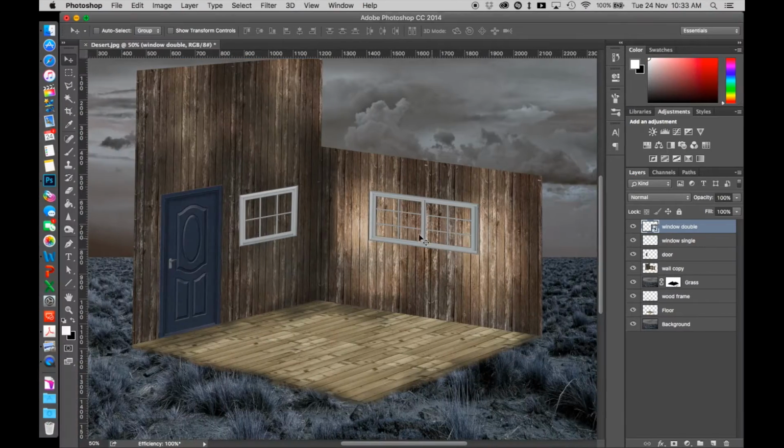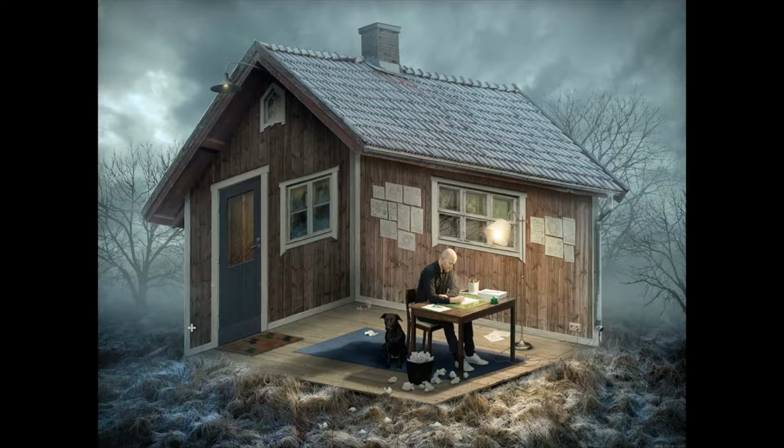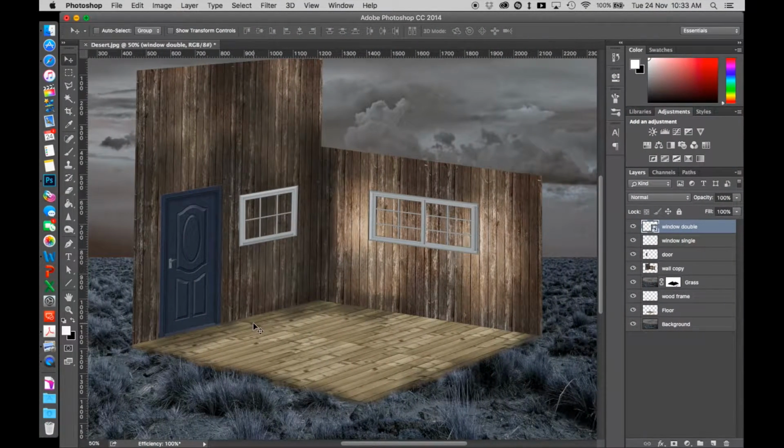Now the next thing we're going to do is pop that wood frame around, and that's going to help mask a lot of the imperfections, and we're going to cast some shadows and stuff like that. But before we do that, let's actually make these windows look like windows. So the last thing we've got to do is rasterize that last layer.